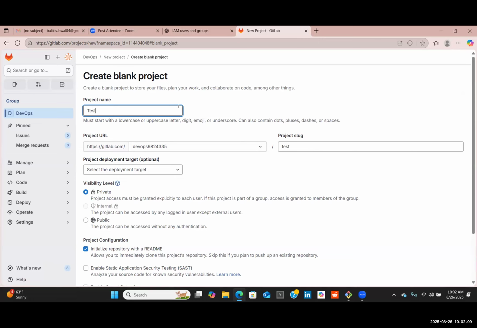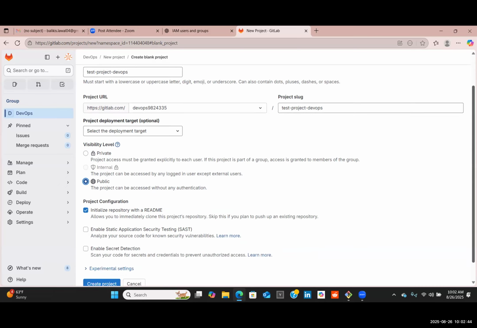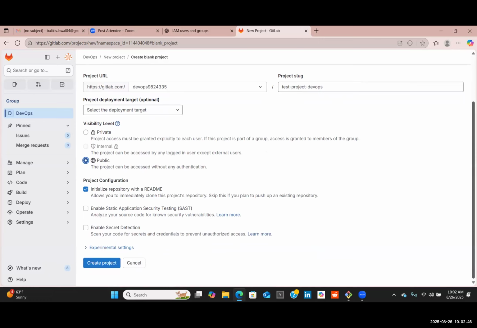Test-project-DevOps. Make it small letter. You don't have to really create a capital letter one. Better to make it small. Test hyphen project hyphen DevOps. Make it public. Visibility level, make it public. Just scroll down, and initialize README file, that is okay. Just click on create project. It will create a project for you.